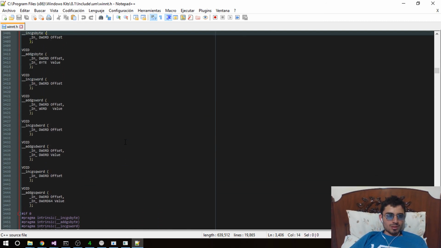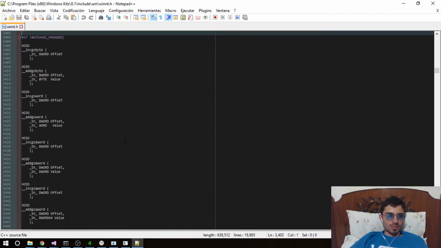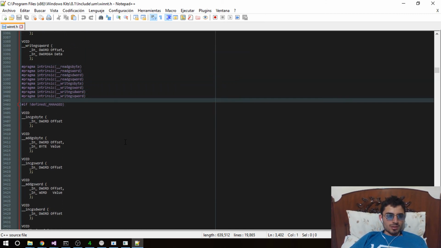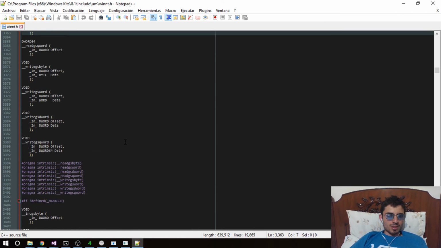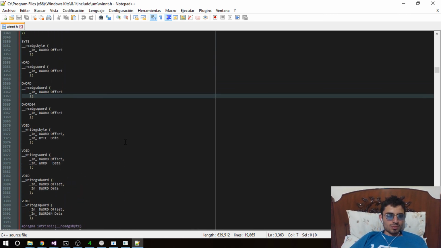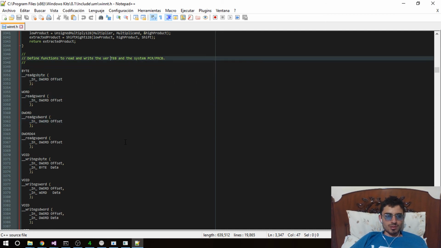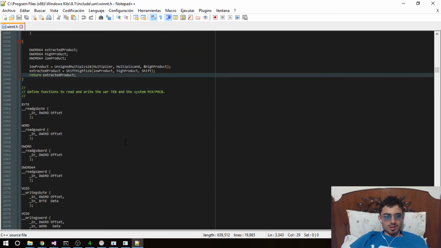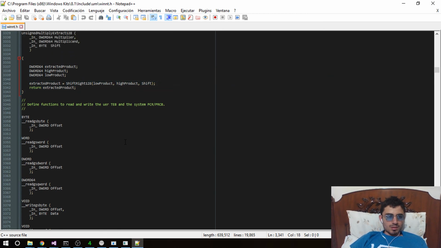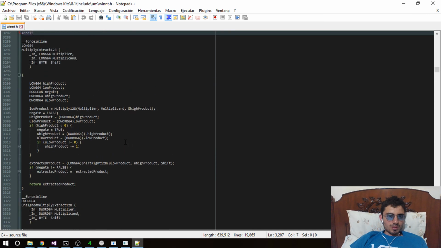What? So these are the segments. The G segment. These are intrinsics. Write G word. These are all intrinsic functions to read and write to user TEB. This is the TEB and the PCR and the PRCB. Okay, cool. We have functions to read and write to the TEB.